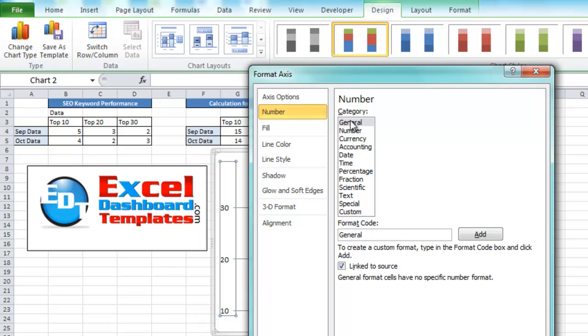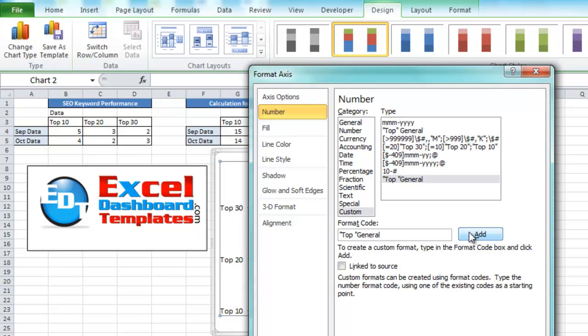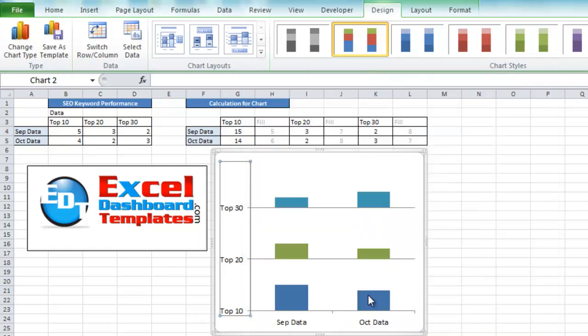Now this is a really cool thing. What Peter did is he said, we've got 10, 20, and 30. I just want to show the word top right in front of that. So you can come in here and you can just do quotes, top, quotes, and let's put a space in there, and then you've got general after that. And look at that, once I hit that as a custom format, top with a space, and we can just leave general on there. Look at that, our vertical axis has top 20, top 30, top 10.